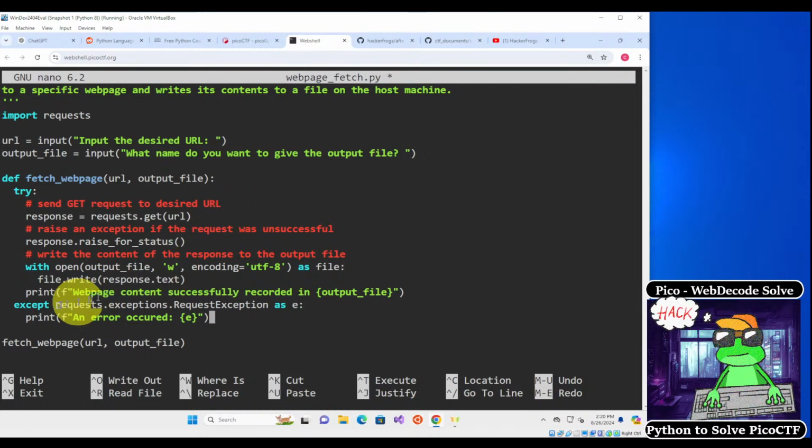Okay, and the next part over here is except. This is what happens if there's some sort of error when we try to run this script. It says requests.exceptions.RequestException as e. So we're going to create a variable which is equal to this function right here, and then we're going to print with the F string, an error occurred, e.